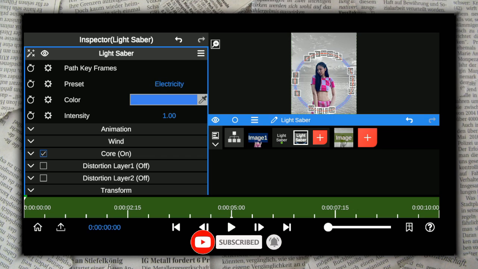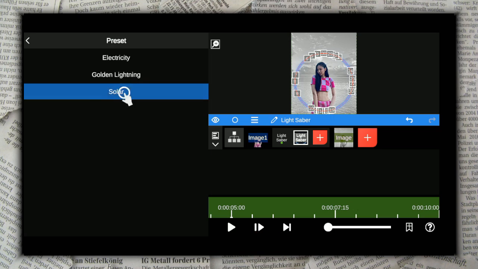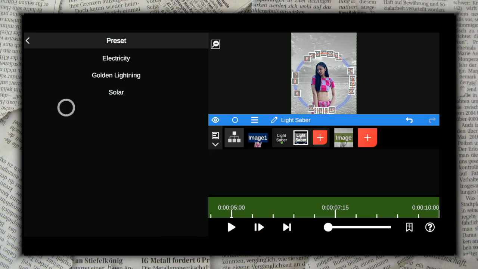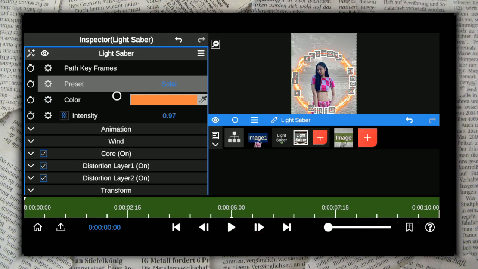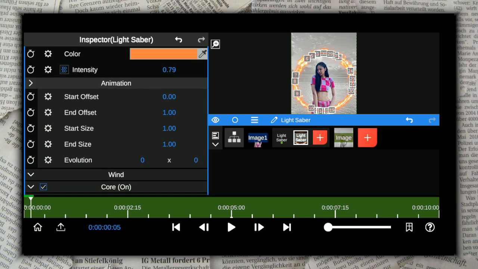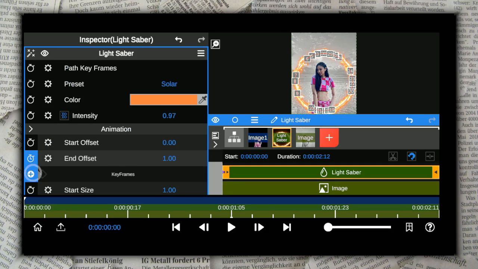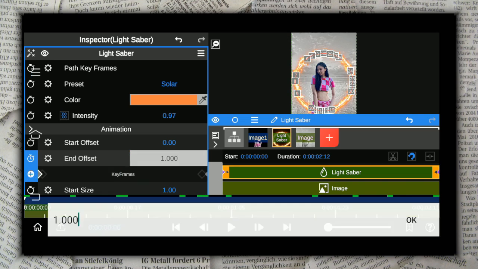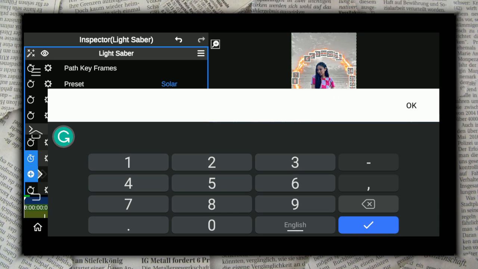Okay, then you have to select the lightsaber layer and preset electricity, change it into the solar option. Then you have to select the animation option and end offset.